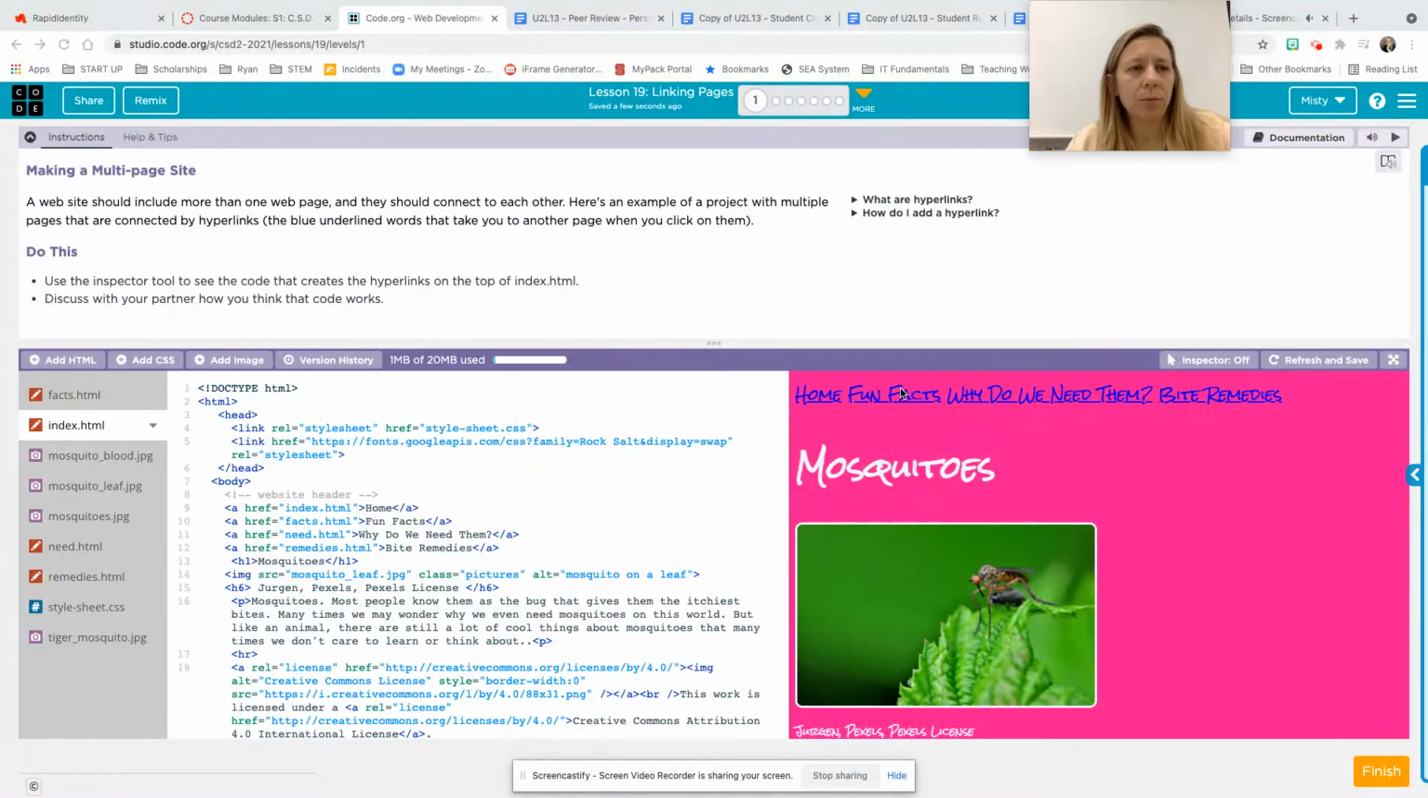So in this lesson, this is Unit 2 in Code.org, Computer Science Discoveries, Lesson 19. This is the final instructional lesson in Unit 2, and it is about putting it all together, where you've learned how to create web pages. When we go to websites, there are usually many web pages that you can click on, and you can click links on those pages to take you to other pages within that website.